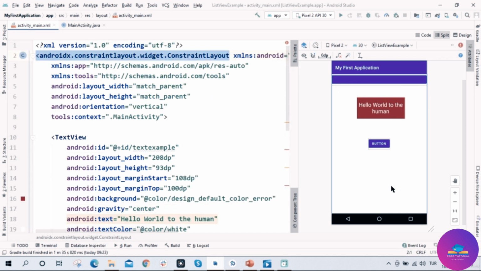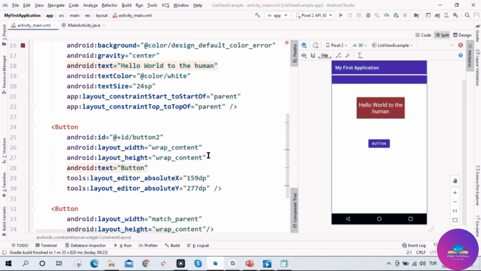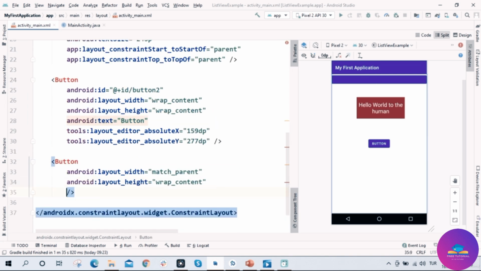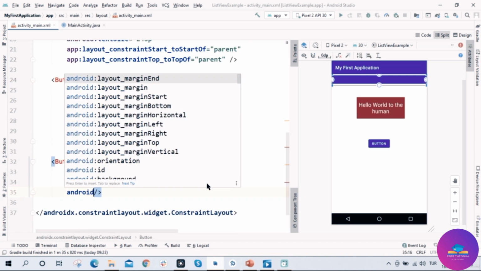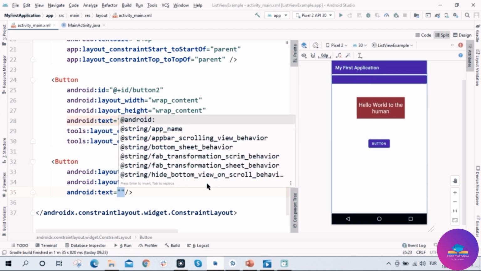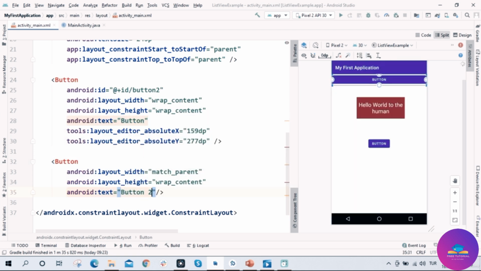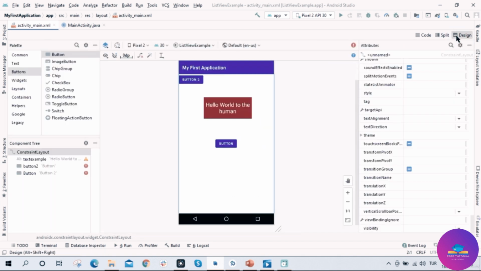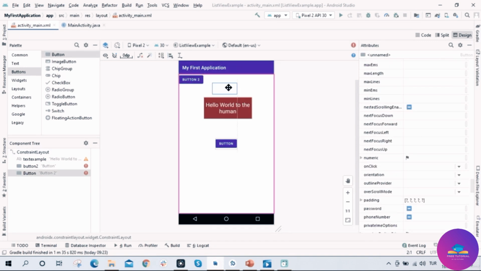Now we need to give some text to this button. And I'm going to write here Android text, and inside the quotation marks, button 2. And now you can see the button and button 2. So why don't we change the width of button 2 to be wrap content. And now we have 2 buttons. The first one is created by drag and drop. The second one is by using XML code.